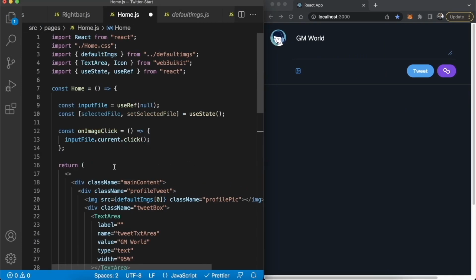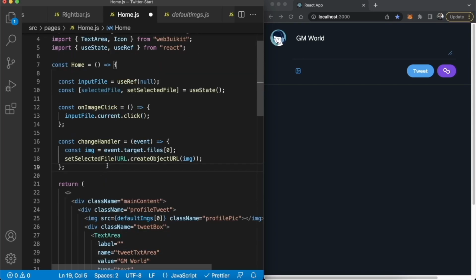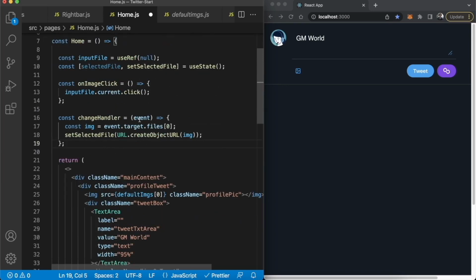So scrolling up back again underneath our onImageClick function, let's create our changeHandler function. So whatever event happens in the file selector, we get the file that was selected and save it in the image constant. And then we set the selectedFile in our state to a temporary object URL so we can display it on our page.